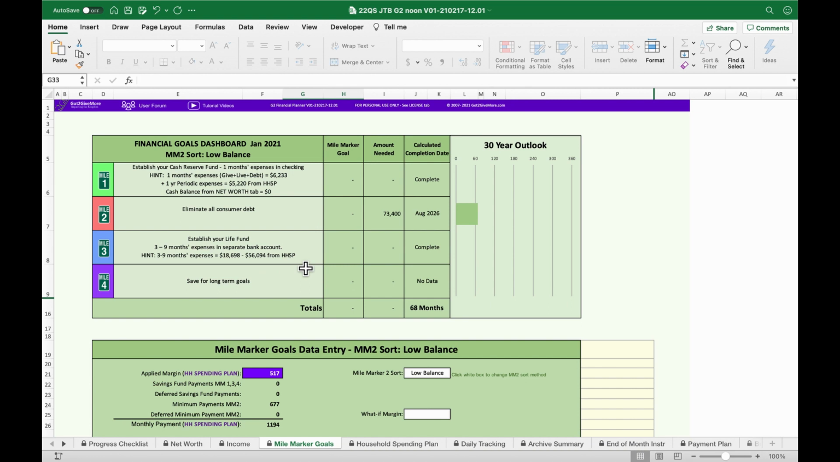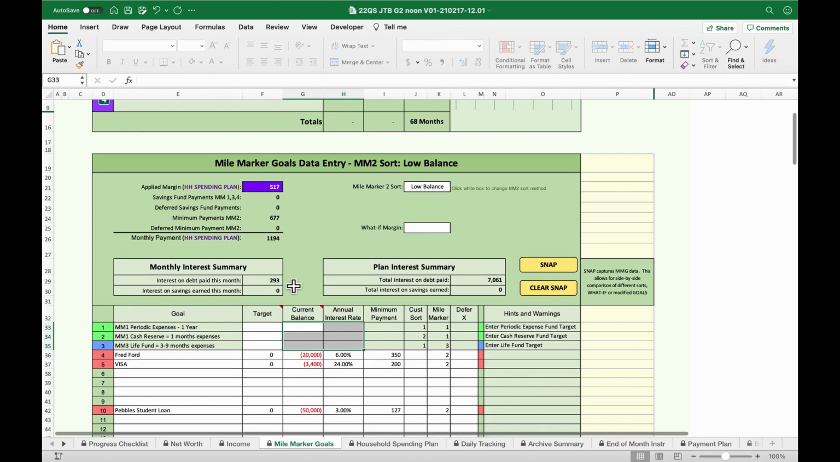In the data entry section, enter your mile marker 1 and mile marker 3 goals using the hints above. In this case, mile marker 1 periodic total is about $5,000. Your mile marker 1 household expenses is about $6,000. Your mile marker 3, the life fund, is $18,000 to $60,000. Since Fred and Wilma receive regular paychecks, they chose $18,000.